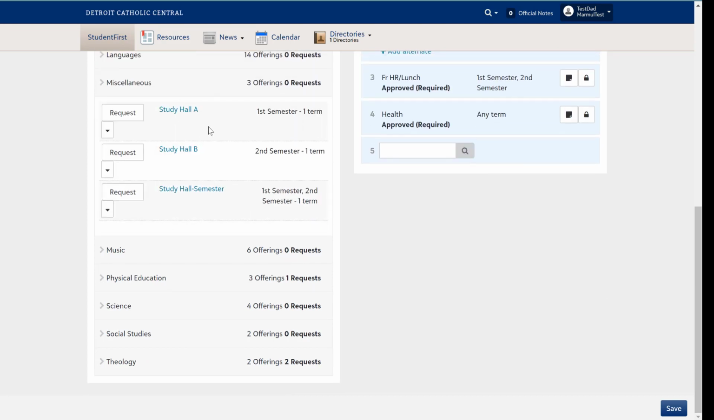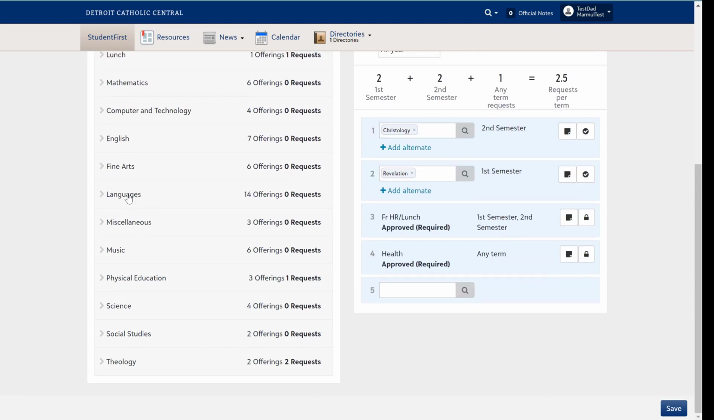Miscellaneous, if you want a study hall. If your son wants a full year study hall, then you're going to need to request study hall A and study hall B. If you want your son to have just a study hall for a semester, you can just request the study hall for a specific semester.